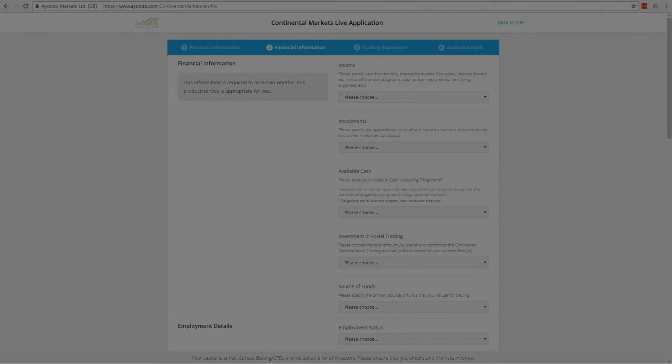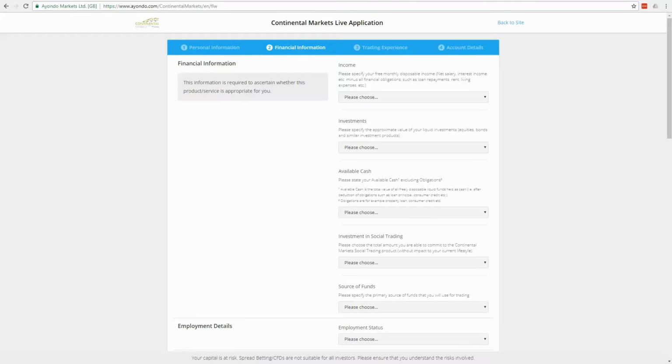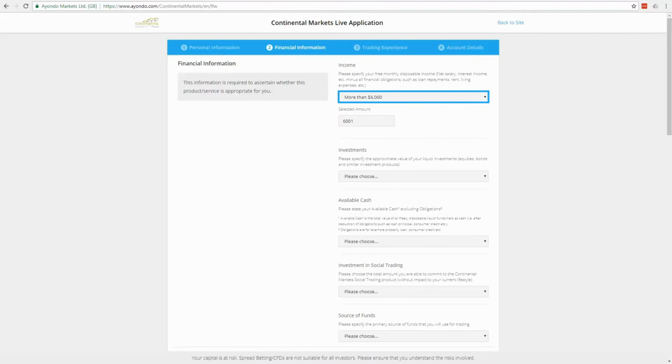So let's get started. The second page collects your financial information. The first section requires a breakdown of your financial information. Now, Saud is in a position to add significant sums to his trading account, but is not employed and so does not have a regular income. If you do have a regular income, then be accurate with your answer. Saud will choose more than $6,000. In the selected amount, after doing some maths, Saud will then enter $10,000 a month, as he has a yearly disposable income of $120,000.